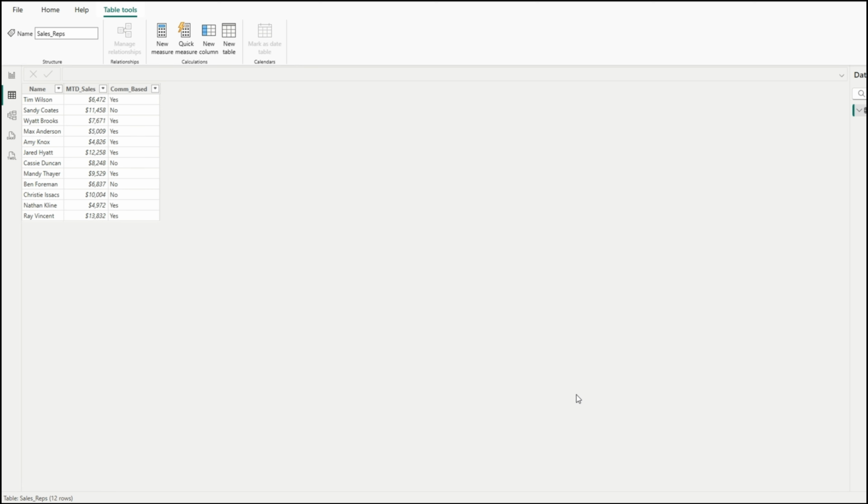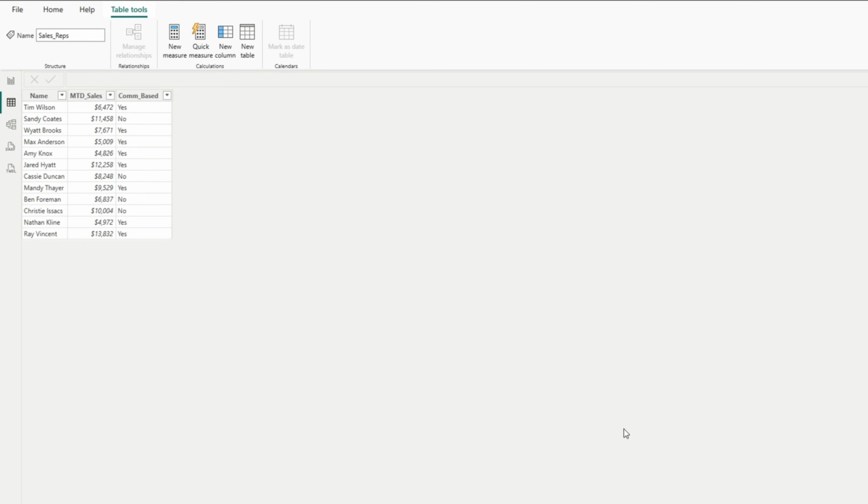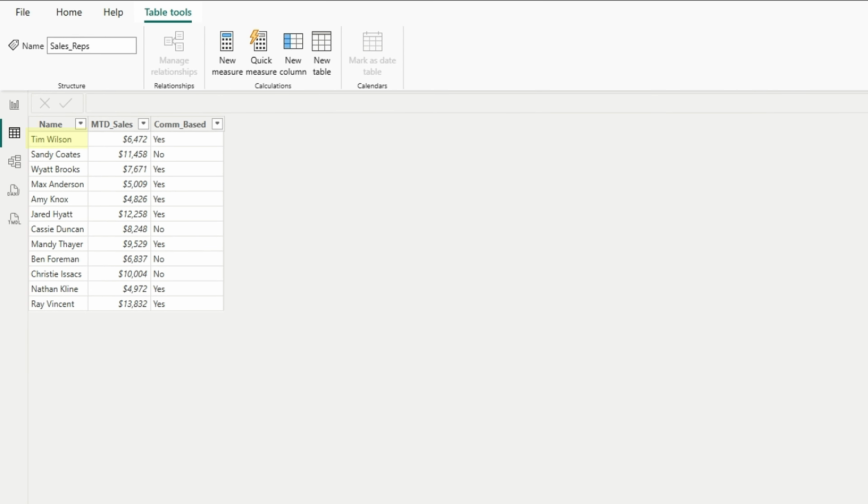Before we begin, let's look at an example of the SWITCH function in its most basic form. Following that, we'll create a formula that can handle multiple tests for our different sales commission scenarios. So in our first example, we'll look at the name field of our table to first check if the name is equal to Tim Wilson.